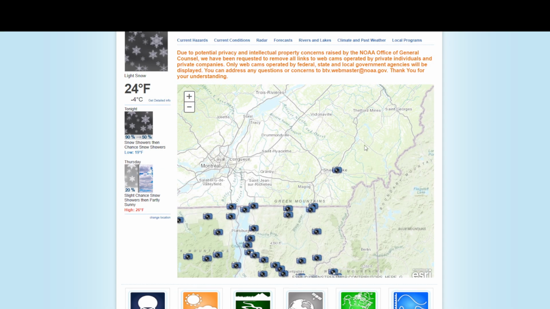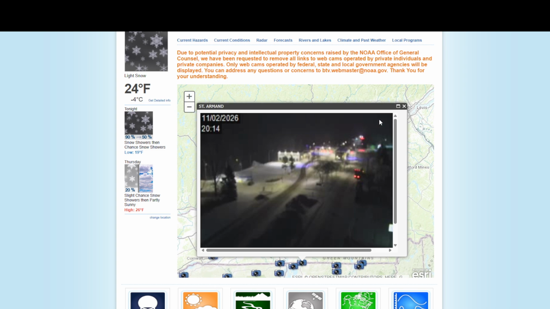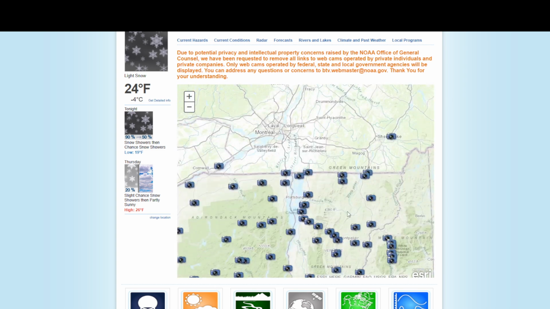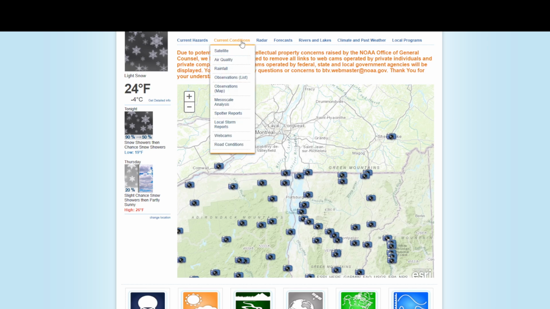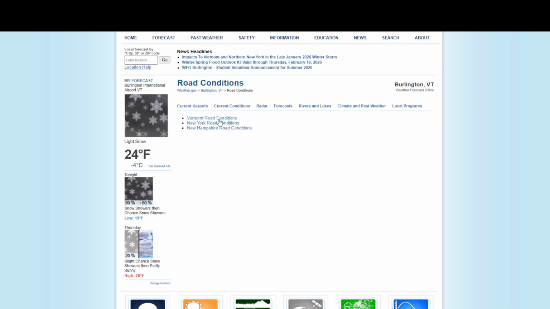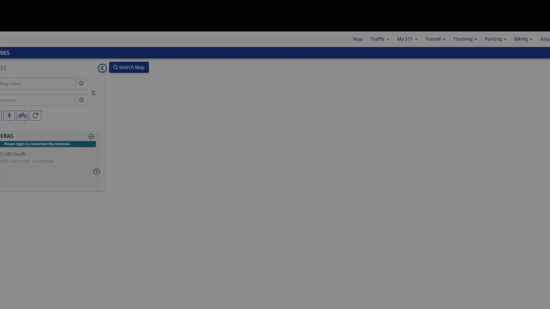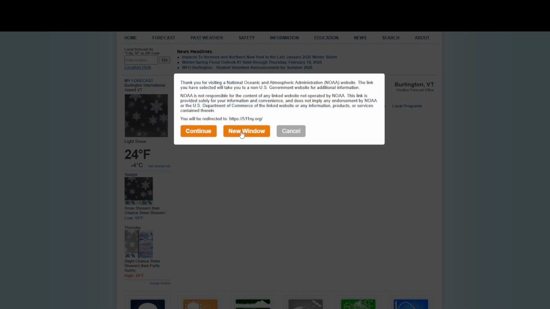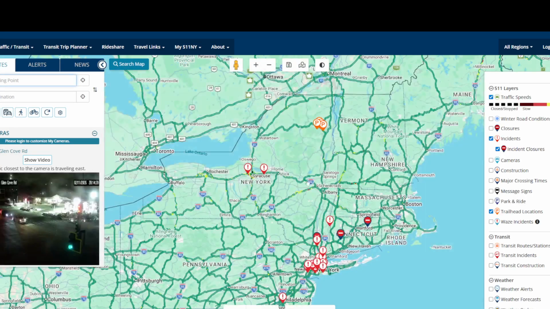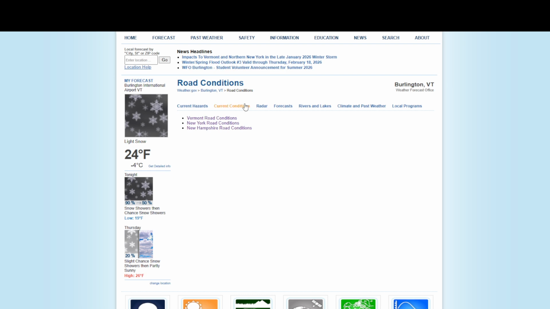Looks like a lot of these aren't loading right now. There's at least one that's loading. But you can get a sense for what the roadways are looking at just with a quick overview of the webcams provided by federal, state, and local governments. And finally, road conditions will take you to a page where you can either click a link to New England 511 or 511 New York to give you access to the road conditions from there.